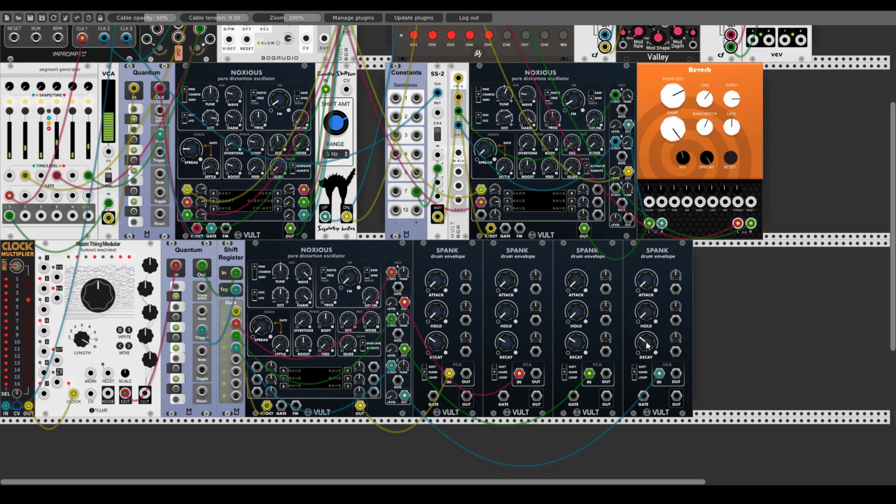And let's trigger them with different trigger outputs of the Turing machine. So let's use trigger number 1 to voice number 1. Then let's jump 1 and go to 3. Then again 5 and 7.